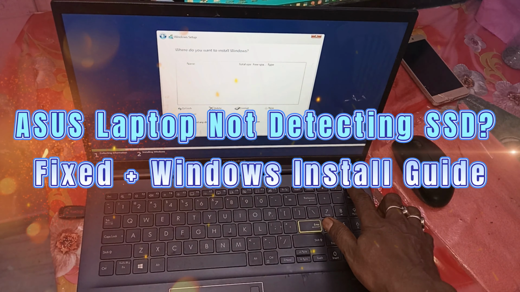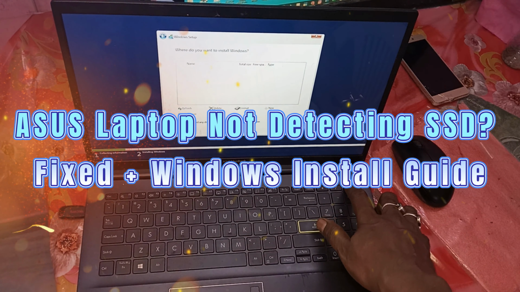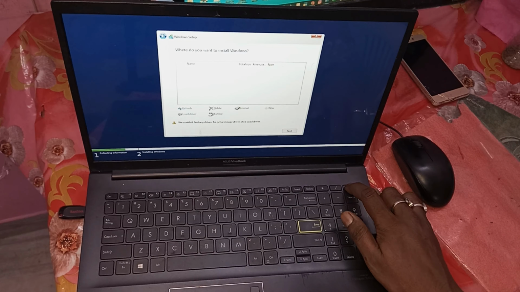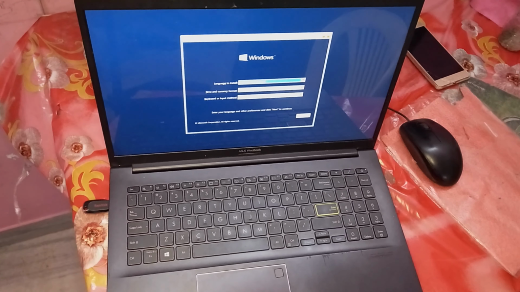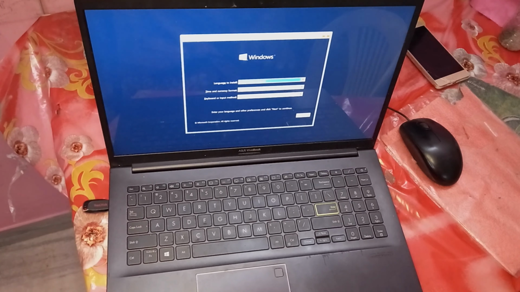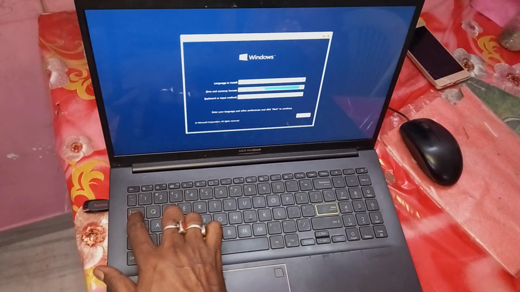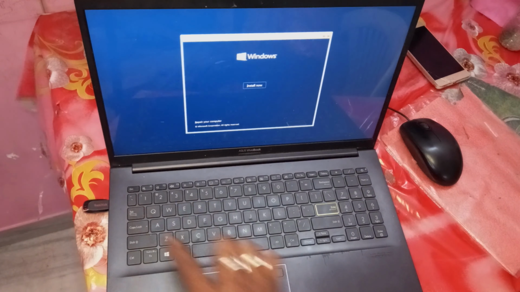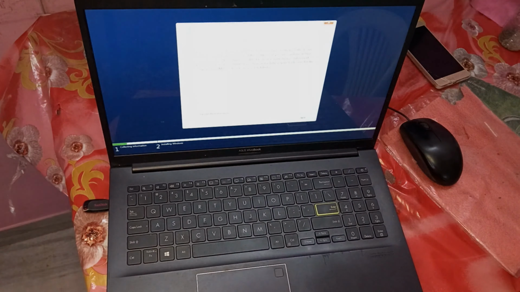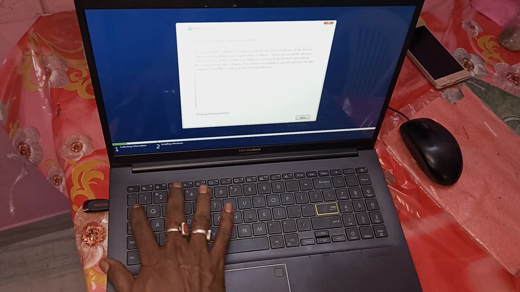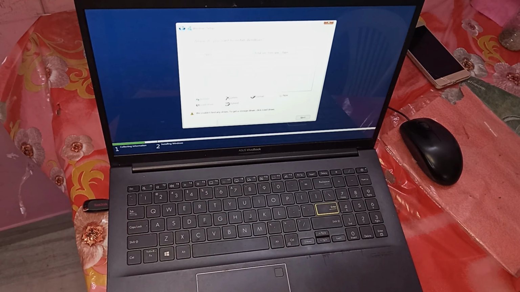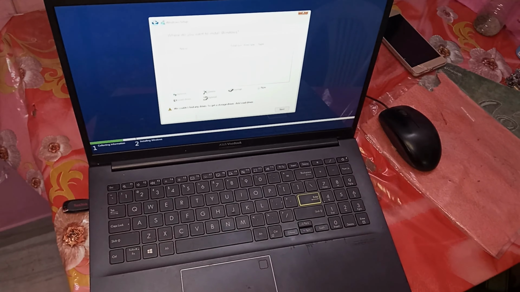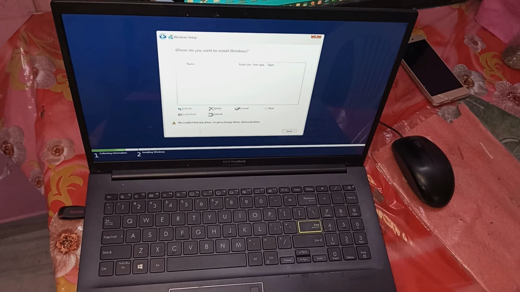Today I discuss how to install Windows on an ASUS laptop. One problem found when installing a new SSD or hard disk: sometimes when installing Windows 10 or 11, no disk is found, no disk driver found.